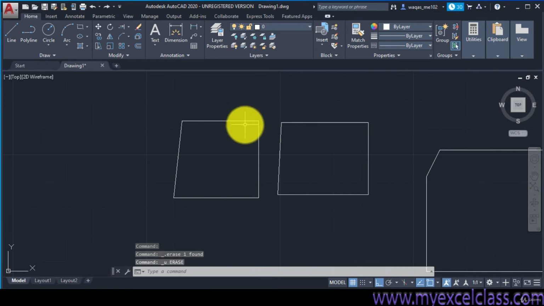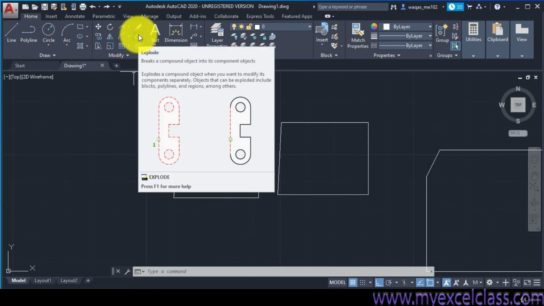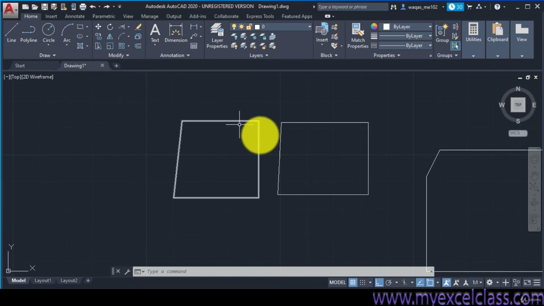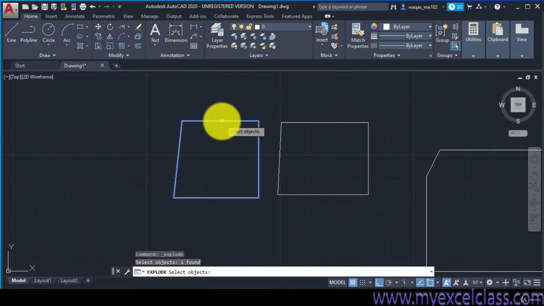So actually I was explaining to you about this modify panel. In this, here is the explode command. And what is the explode command? As I explained here, when you click the explode command, it asks you to select the object, then click enter. Okay, this has been exploded.